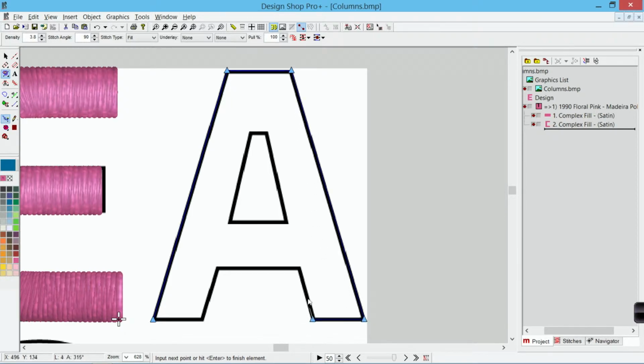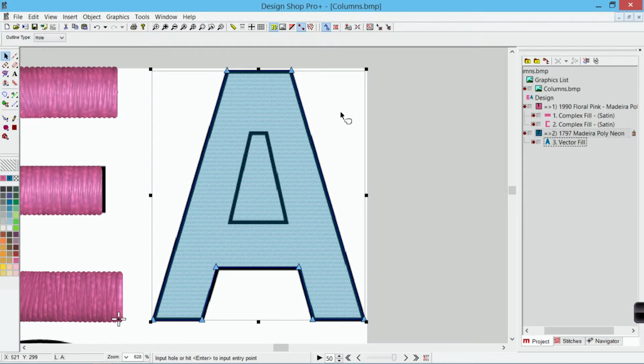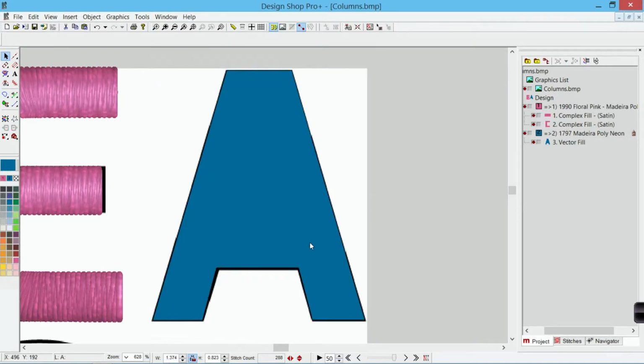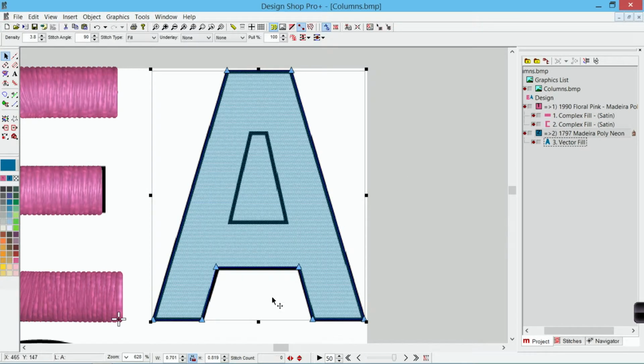Going around the form, coming down, hit enter. I have the shape. I'm ready to input a hole, but the phone call comes and I get distracted, so I hit escape. And now I've deselected my tool. I just have this flat form here. It has no stitch information, no holes, no anything.